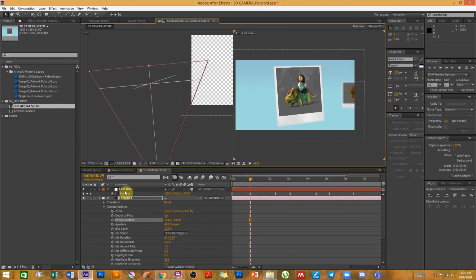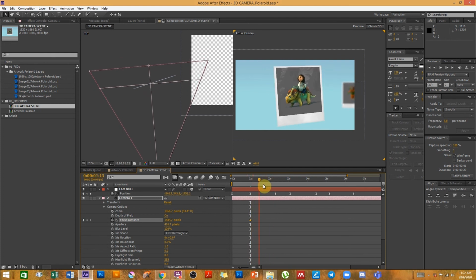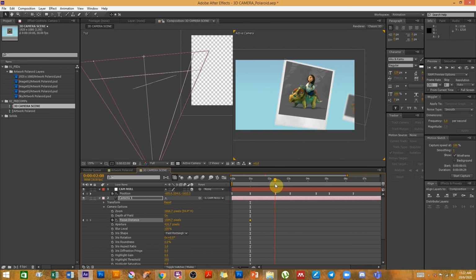Now, why did I bring out the position for the cam null? Because I'm going to keyframe the focal distance just in case it changes. So as the camera moves off, it is still lingering on her. It does move a little bit. You can see that the focal distance is off and she starts to blur.